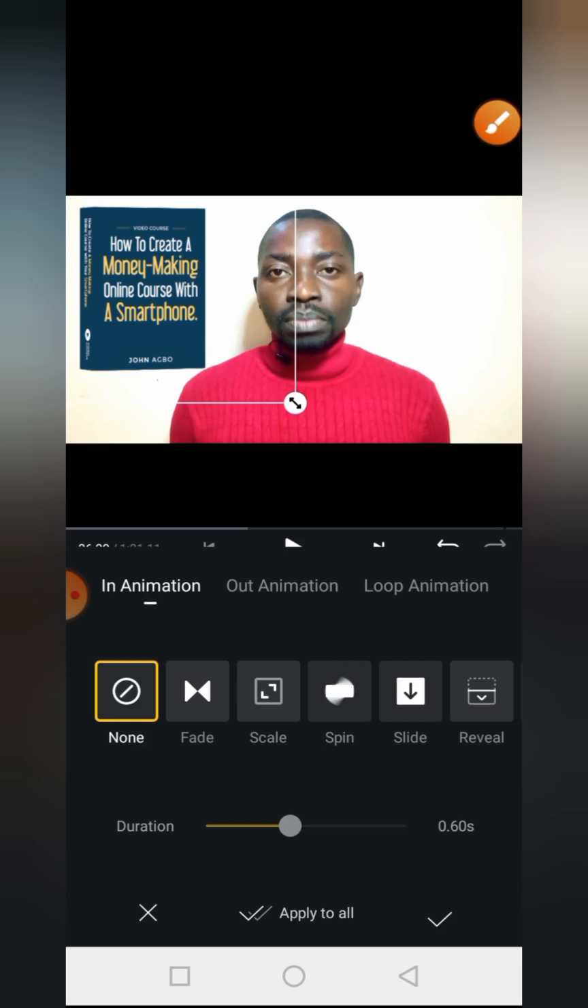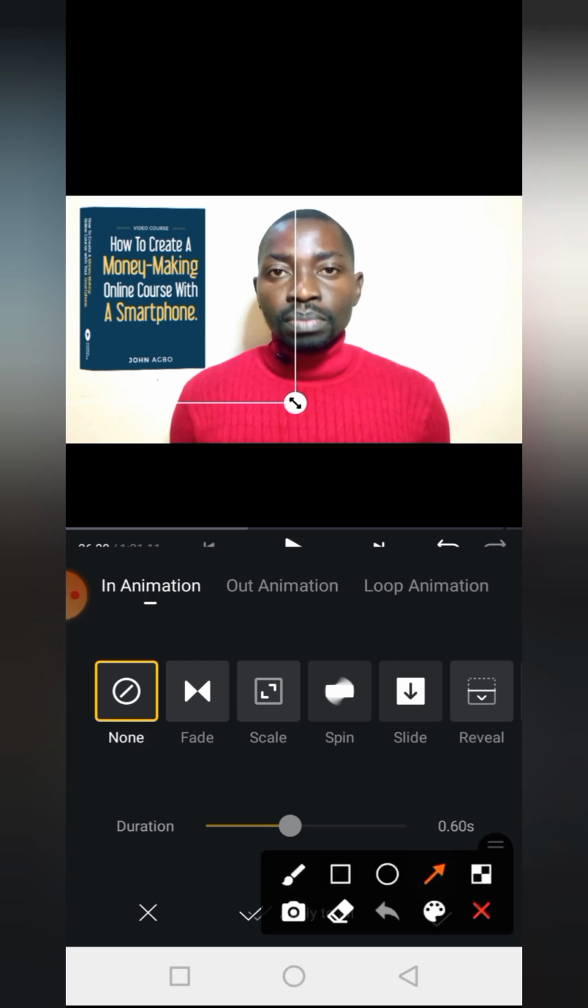Now we want to work on the first motion. That is the one that brings in the image. You can see we have in animation, out animation, and loop animation. The in animation is the animation that actually brings in the image. The out animation is when the image is going off. Once you are done showing the image, you want to take it off from your screen.